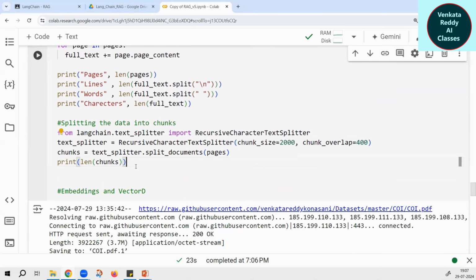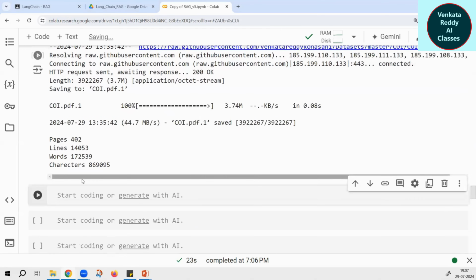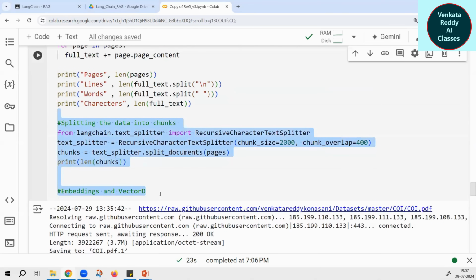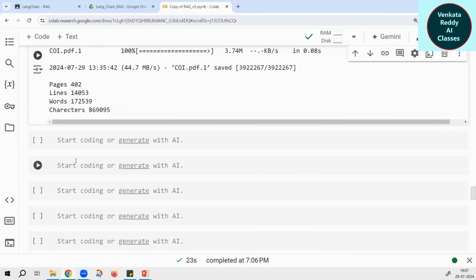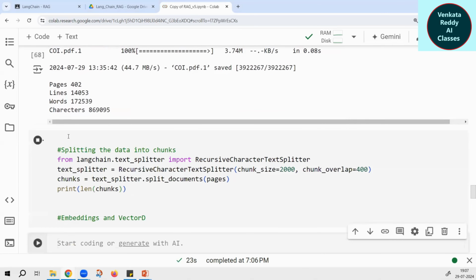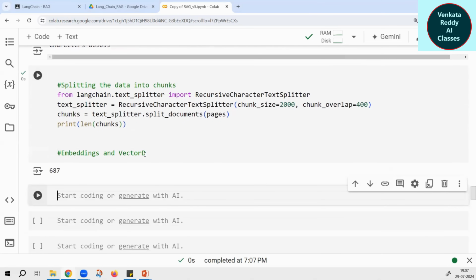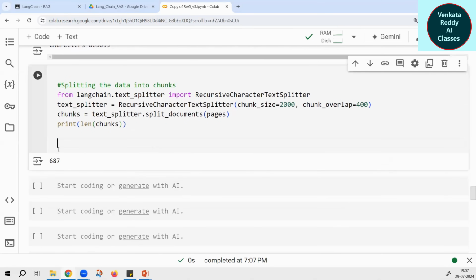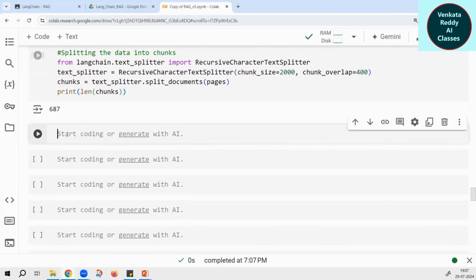So the number of chunks, if I want to see quickly the number of chunks, let me execute this in a separate cell so that we can avoid re-executing the same. So the number of chunks here are 687. Then we will go to our next step, which is creating the embeddings.